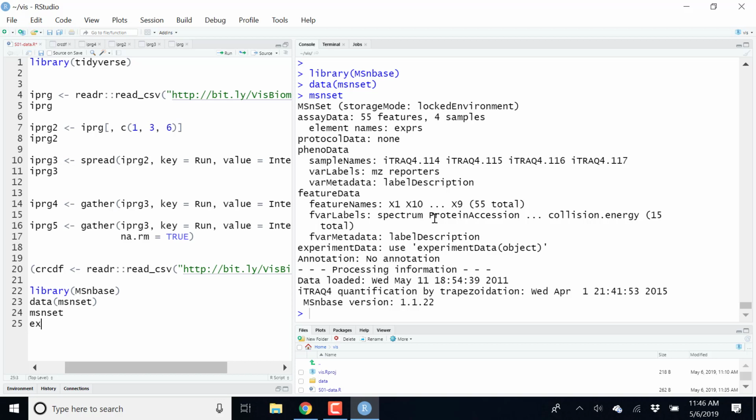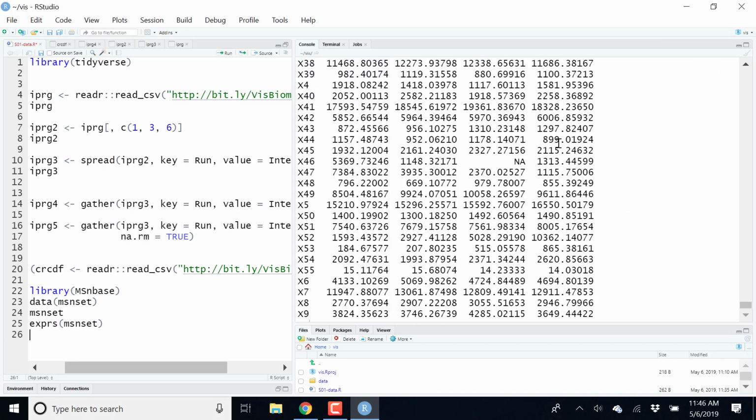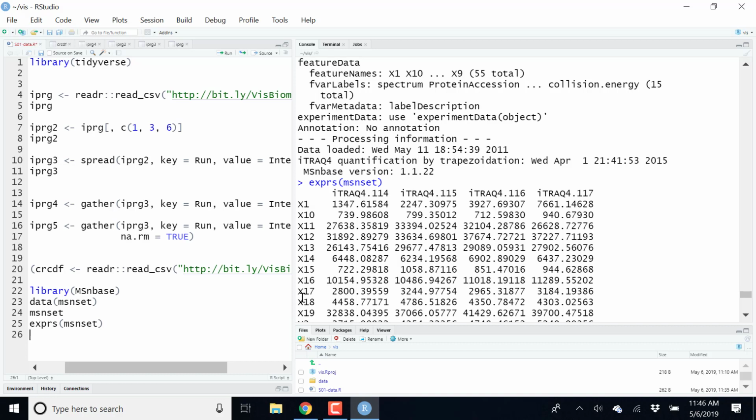I can extract the quantitative data. Here it is. Here are my features, so these don't have meaningful names because these are PSMs, and this is an iTRAQ data set. But these could have meaningful names if we wanted. So here, this corresponds exactly to the iPRG data set that we had before. But it's only one small part of this more complex object. And we can access that quantitative part with a function called exprs. So we ask to retrieve the expression data from this more complex data structure.